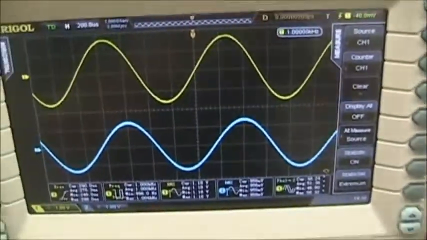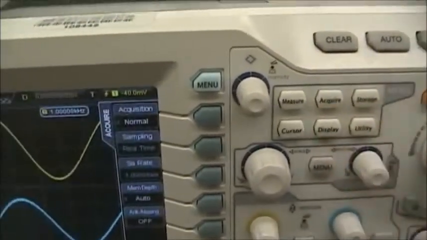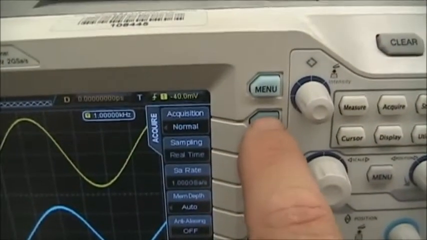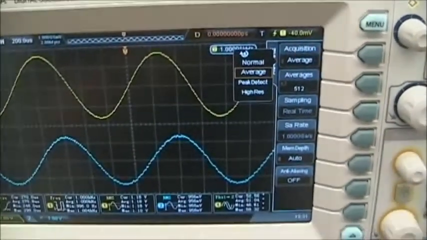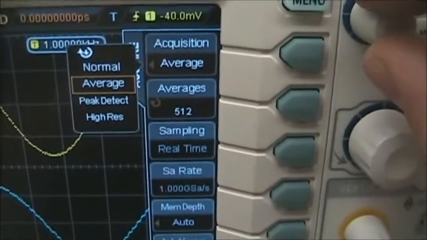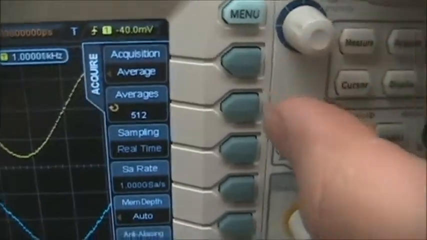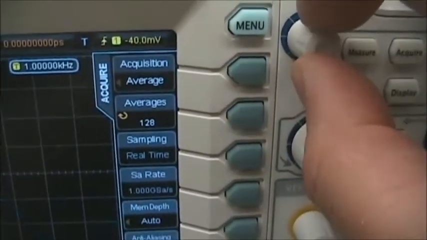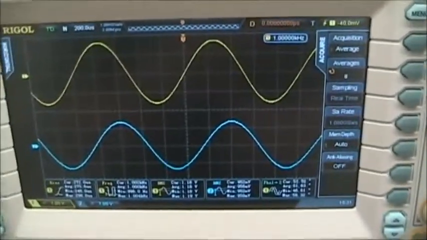Now the display is a little fuzzy. You can clean it up by, under the acquisition or acquire function, you can select the sampling or acquisition to use averaging. When you select averaging, it'll tell you how many averages. 512 is too large, but something maybe in the area of 8 is usually a good value. So we see a pretty clean measurement.